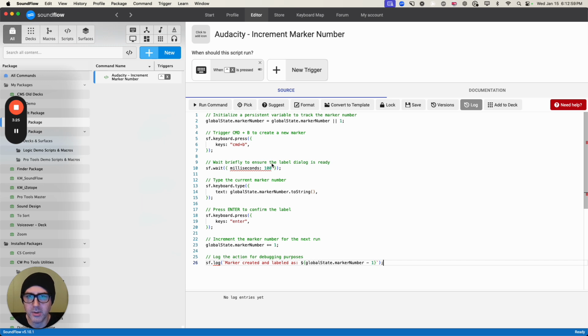We've got to wait briefly to ensure the label dialog is ready, and we've got an arbitrary wait time here of 100 milliseconds. So let's change that, because milliseconds is not a property within the wait function or the wait method. If I delete that and use Control and spacebar, that's going to bring up the code hint for what the properties are. So intervals in milliseconds is the property, I believe, that you're after.